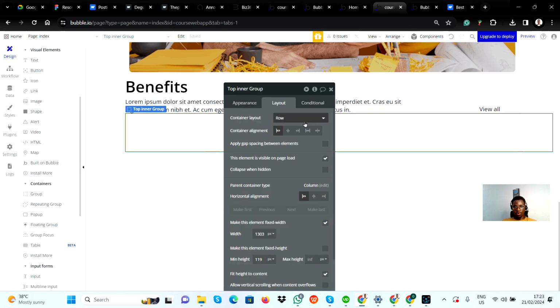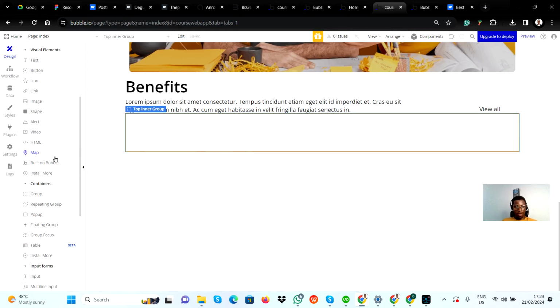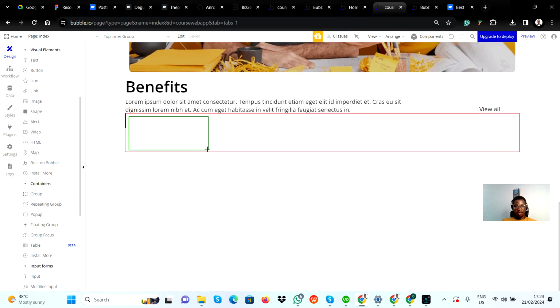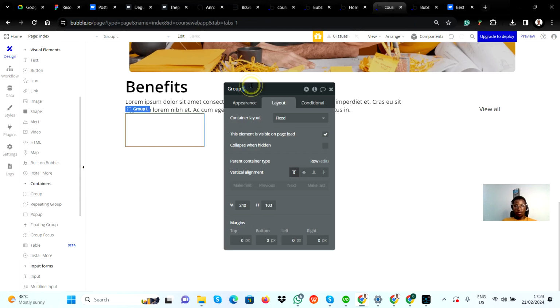The top inner group, the container layout should be row, and it's not going to be fixed width, with the minimum being 0. Alright, so let us create. Now we are going to create this first box inside again. So it's just all about boxes being inside boxes. Now let's make this the final inner box.